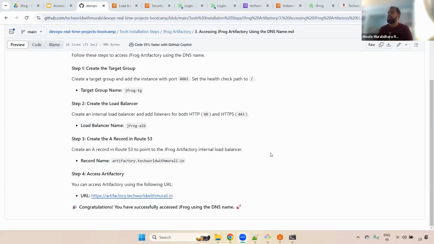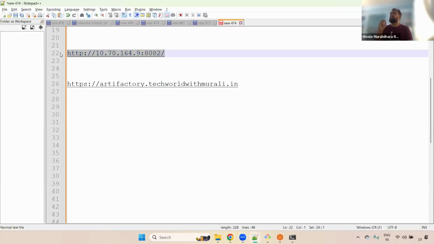Again, I am repeating, remember one thing: in the interview, don't say we are accessing using a public or private IP colon port number. Second, don't say we have created the JFrog Artifactory in the public subnets. We always create it in the private subnet, meaning app or data private subnets only. The reason is JFrog is an internal tool, not an external one. If it is an internal tool, why do we need to enable public access? That's fine.